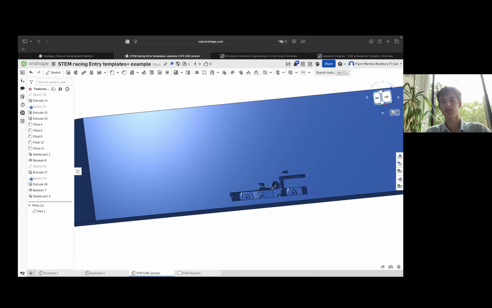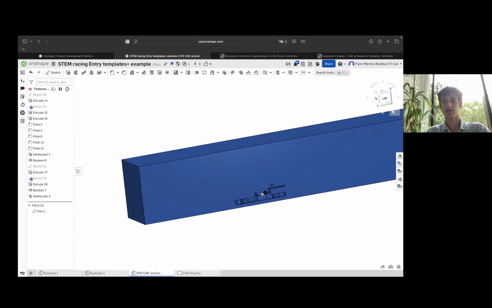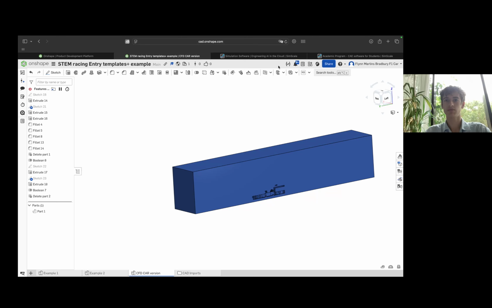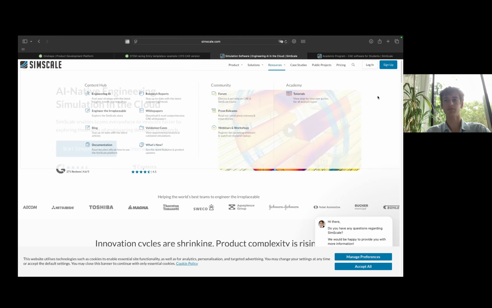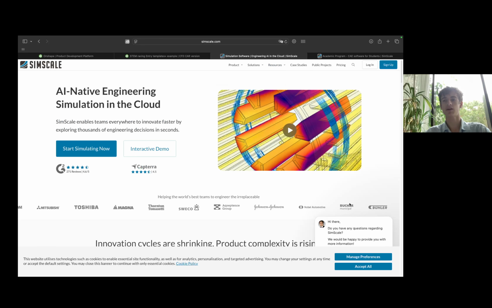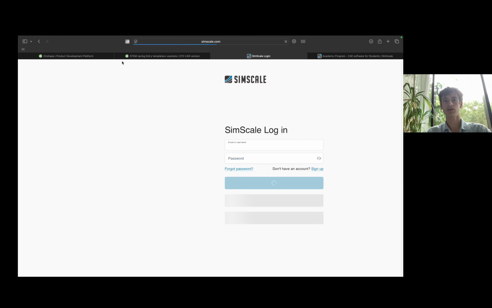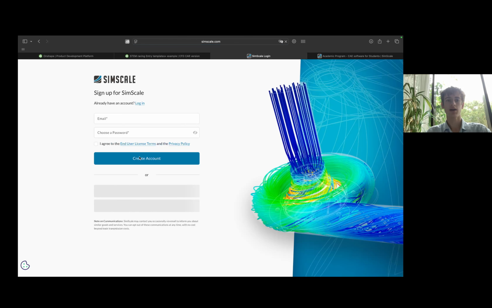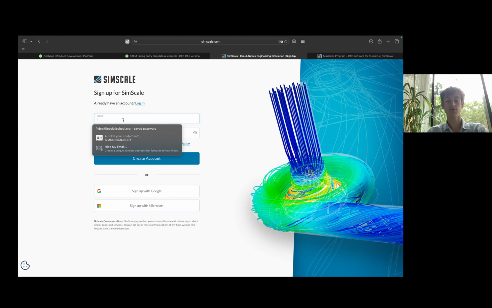Okay, so at this stage you should have your car, an imprint of your car inside a large box. So now I'm going to cover how to get an account. SimScale has this great thing where it gives you free access to 10 runs of simulation. So, you'll need to sign up, and you can create an account with your Google account, or preferably with your school email.